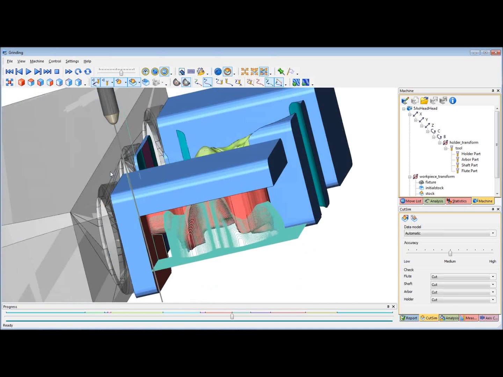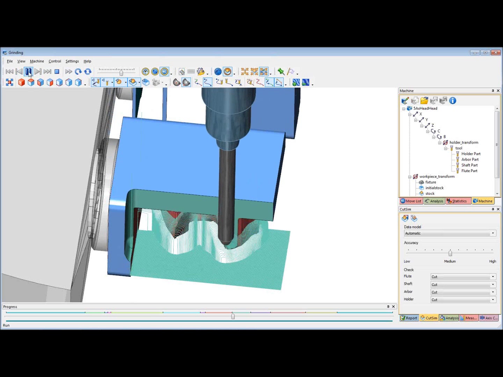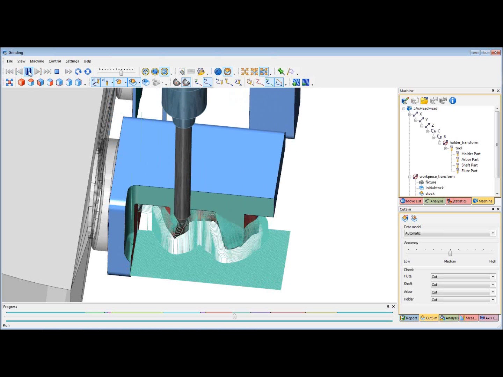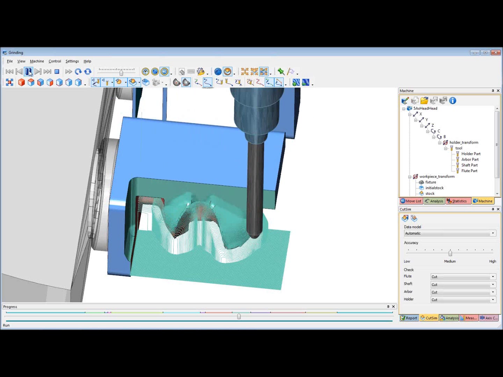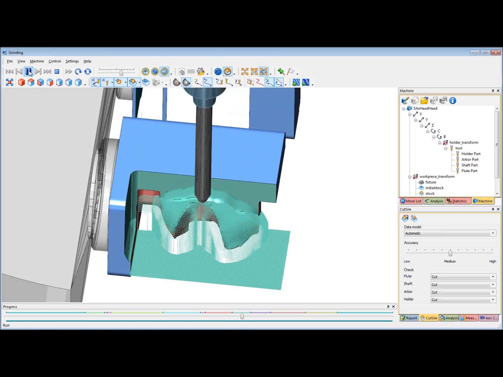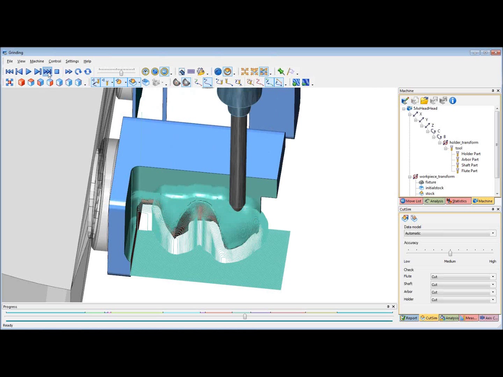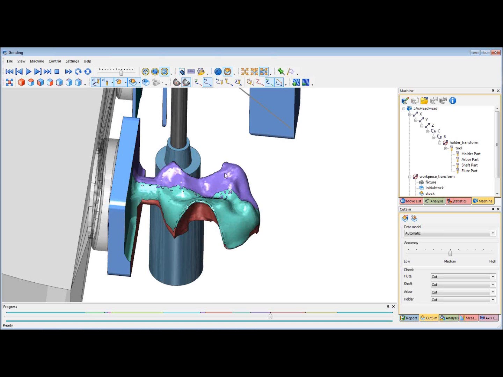For the occlusal side, we use a different approach because we are using a conical tool. We are moving from the side and doing just the up milling. And we'll have the same from the other side.